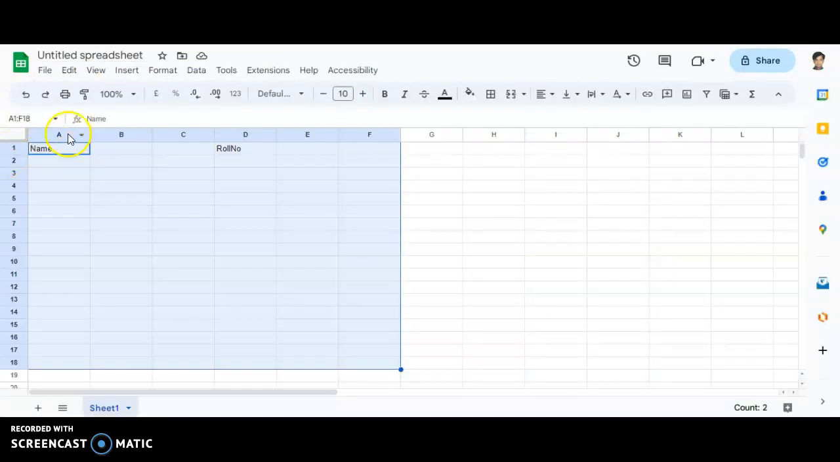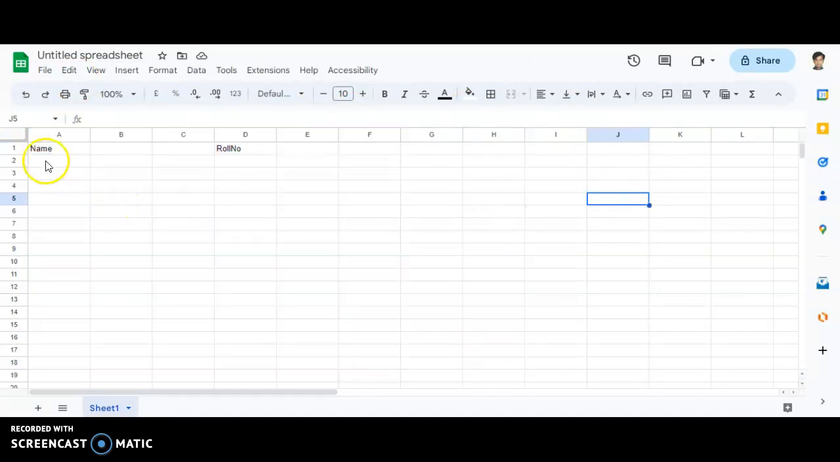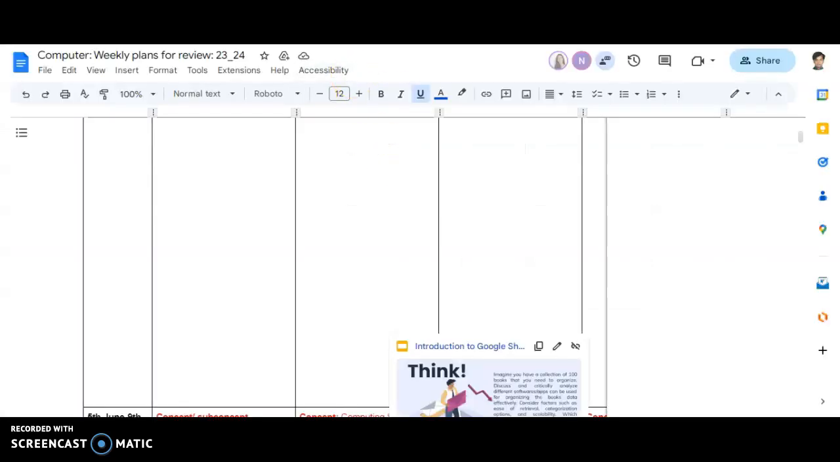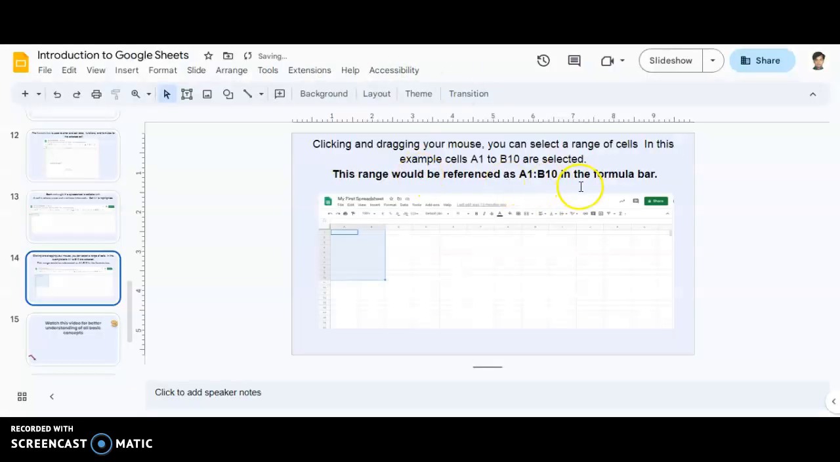So, we have done columns. A, B, C, D are called columns. 1, 2, 3, 4, the numbers, are called rows. A combination of a column and a row is called a cell, and a group of cells is called a cell range. So these are the things that we are going to learn for the day.